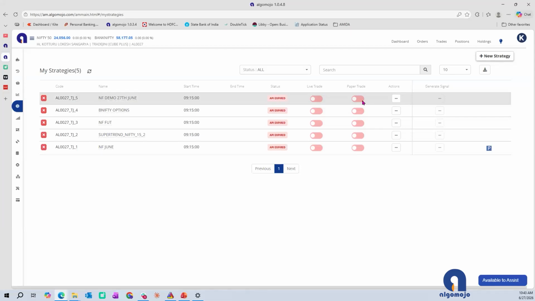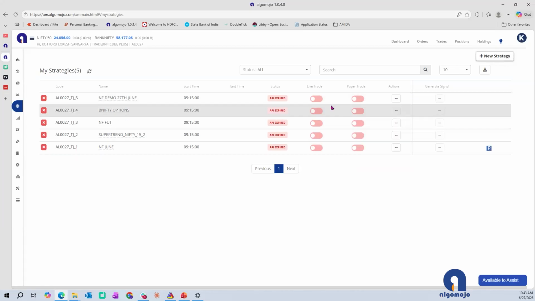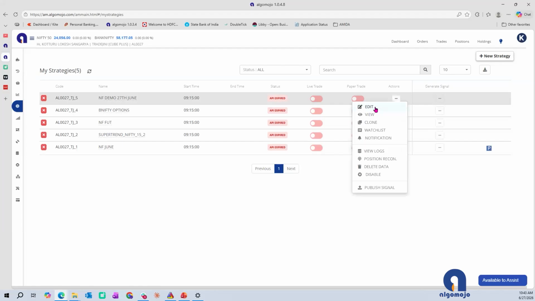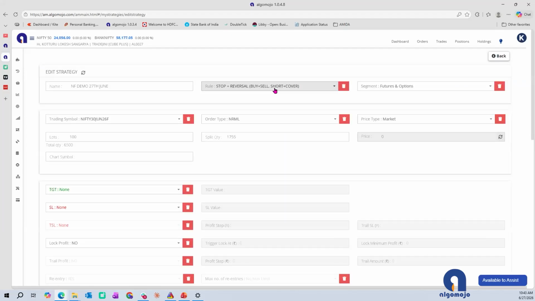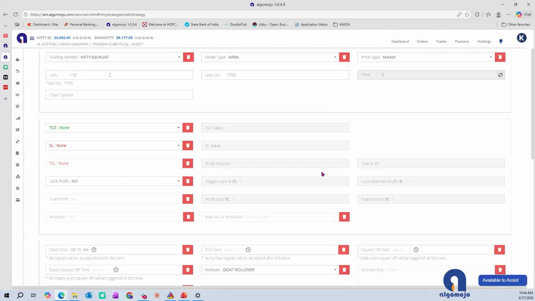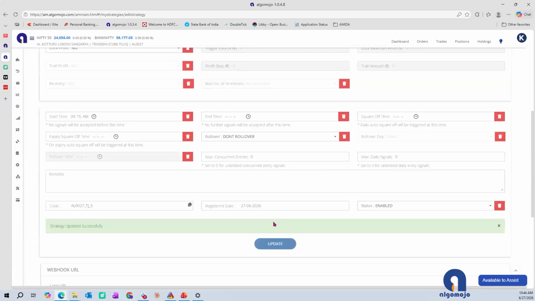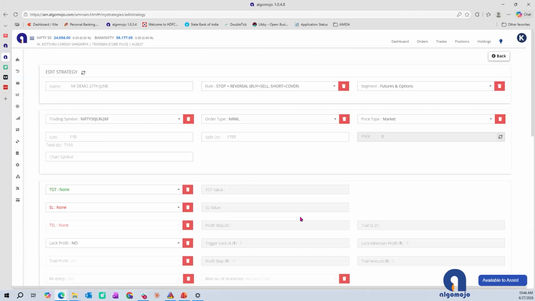Now, somebody was asking, after I create this, and suppose I started trading and the orders are getting executed, can I change the order parameters? Yes, all you have to do is go to this place here, switch off both live trade and paper trade, go to edit and update these parameters. Suppose you want to trade instead of 100 lots, you want to make it 110 lots, you can do that. So you say update. So the next order which gets triggered will go for 110 lots, not 100 lots. So this is the way you can change any parameters in the middle of a trade.